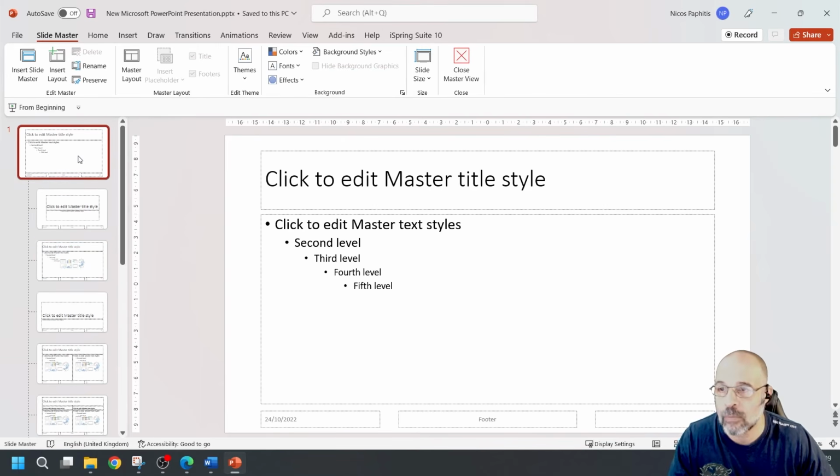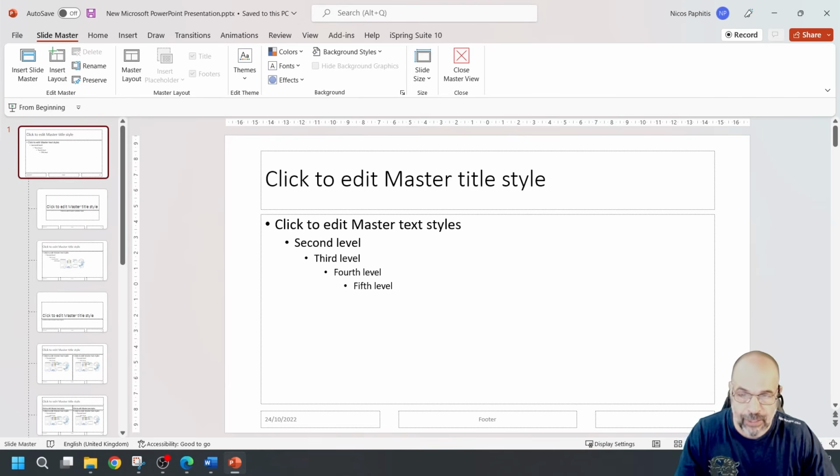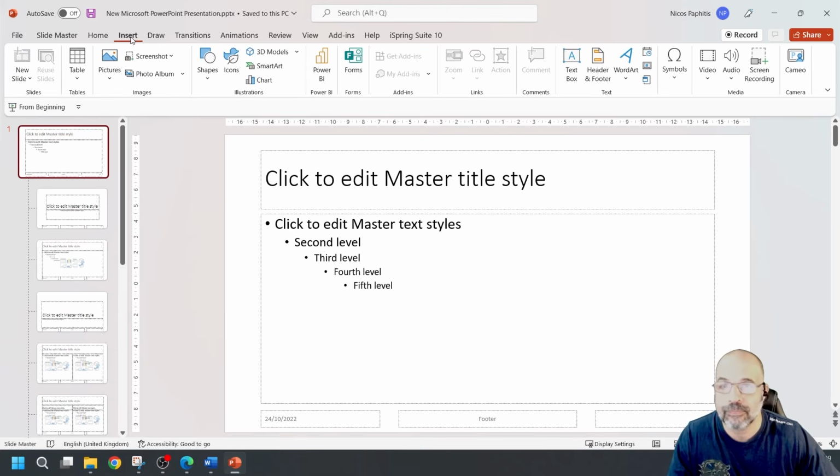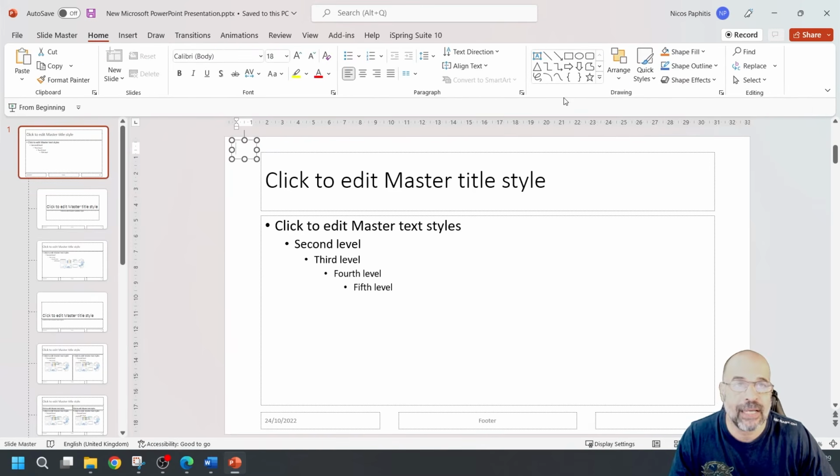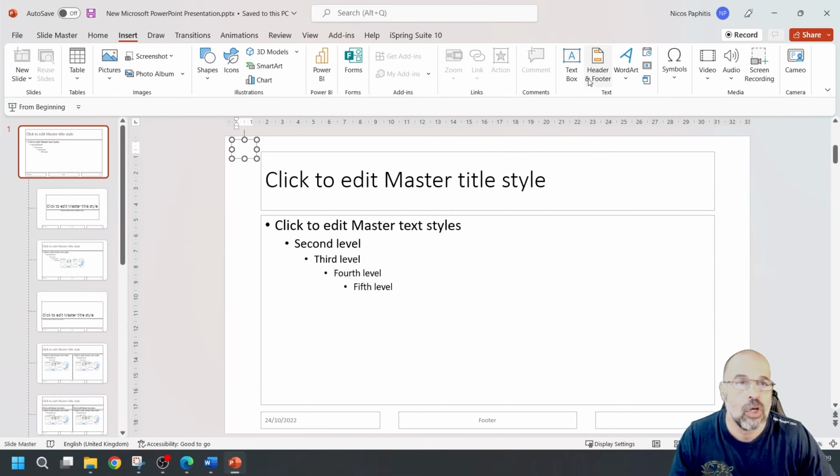Scroll all the way to the top, select this top one, and now I'm going to go and add the features that I want. So the first feature is I want slide numbers in the top left. So I'm going to go to Insert. I'm going to add a text box. I'm just going to draw a little text box there. And then from the Insert menu, if you look carefully, you've got this one here, Insert Slide Number.